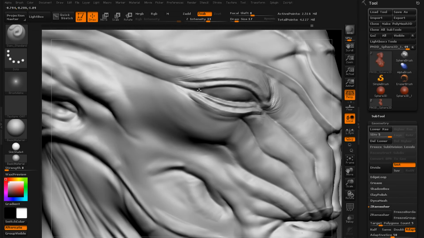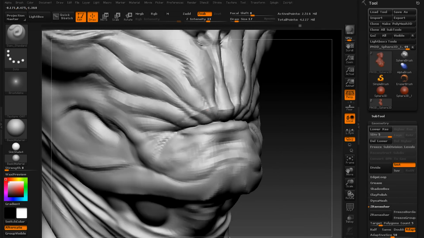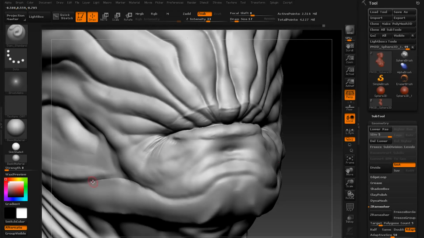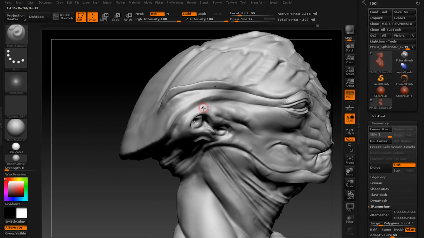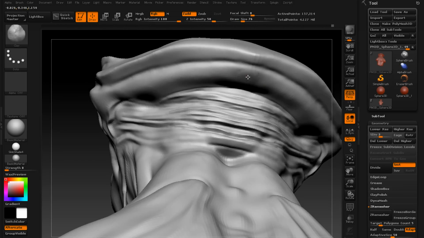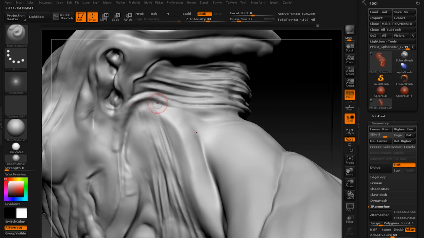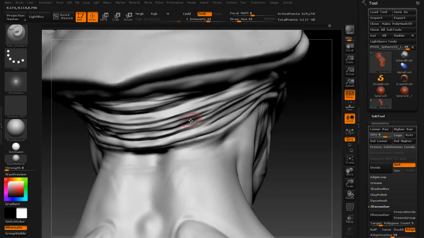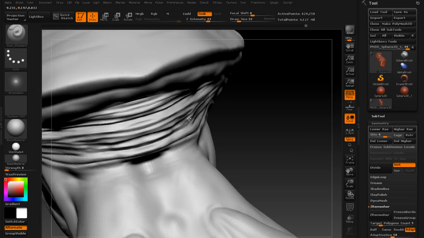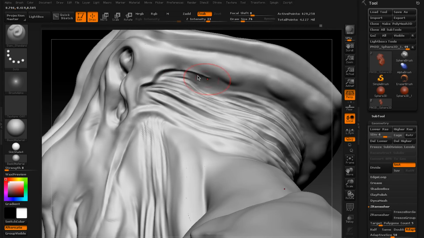Now this may look like wrinkles, but actually this is just an underlying structure. You see, I'm even smoothing it out a bit. Why I do that is that I create directionality underneath the upcoming detailing, so everything would look more organic and natural.